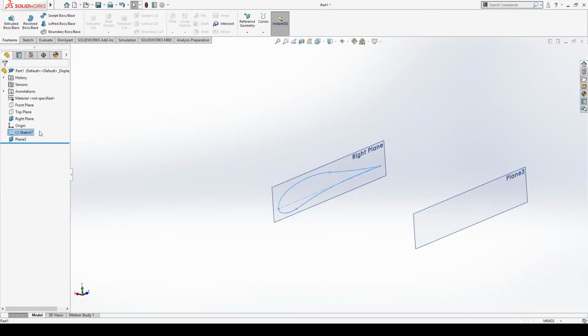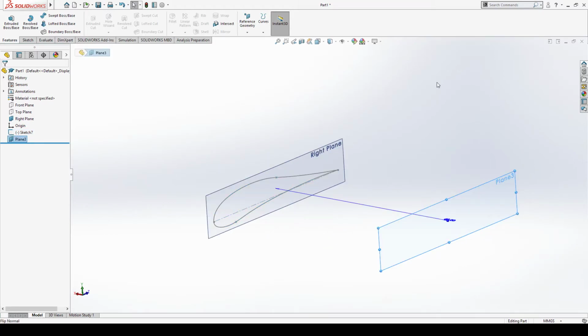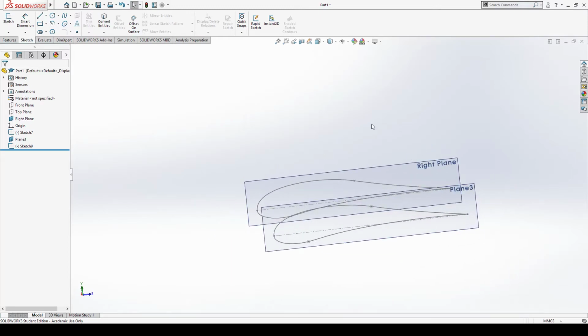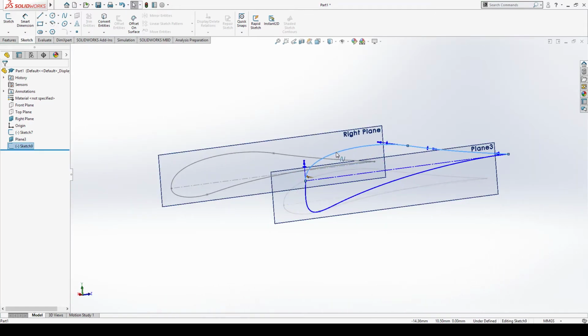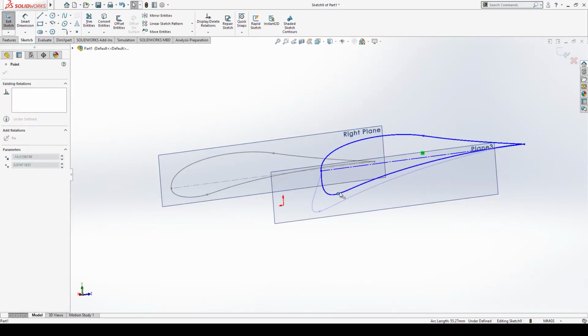I'm going to go into here, click on sketch 7, copy it by pressing Ctrl C. I'm going to paste it into plane 3 by clicking on plane 3 and pressing Ctrl V. Now I'm going to fiddle with this a bit to make it look different to the other aerofoil. So first things first, we can drag it out of the way. We can change the shape of it, and we can change the size of it as well.